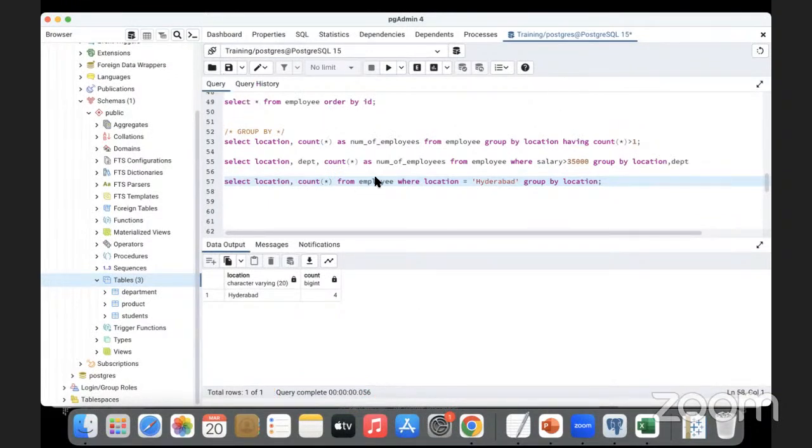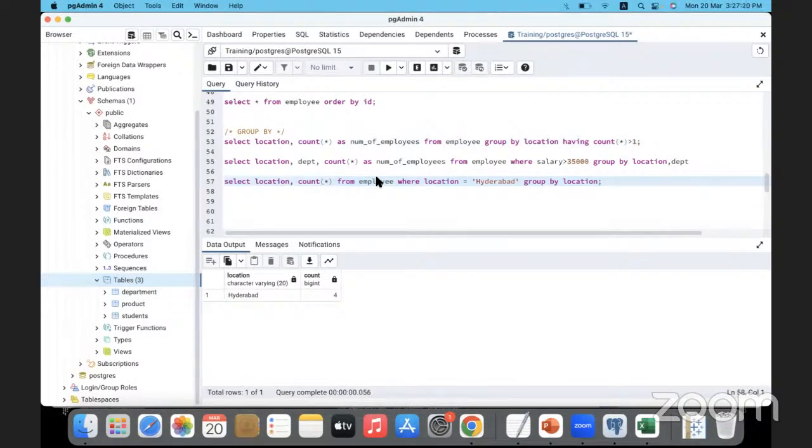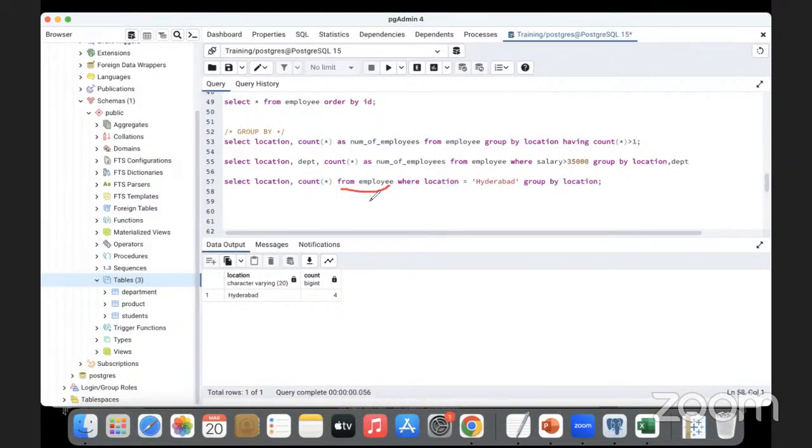So how does this query work? So order of execution. First, it projects onto the table. Then it will apply a filter, fetching the data corresponding to Hyderabad. After getting all the records from Hyderabad, it creates a group of all the locations in Hyderabad, and then it is going to count. So this is how it will work. So what did it do?